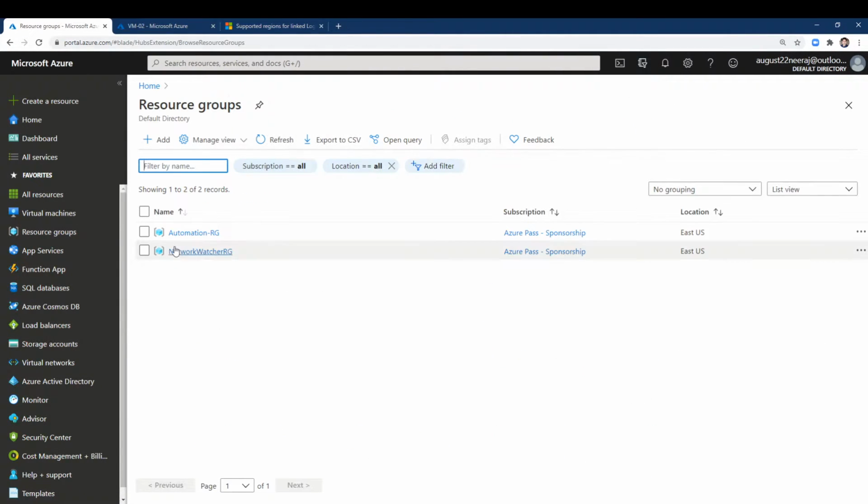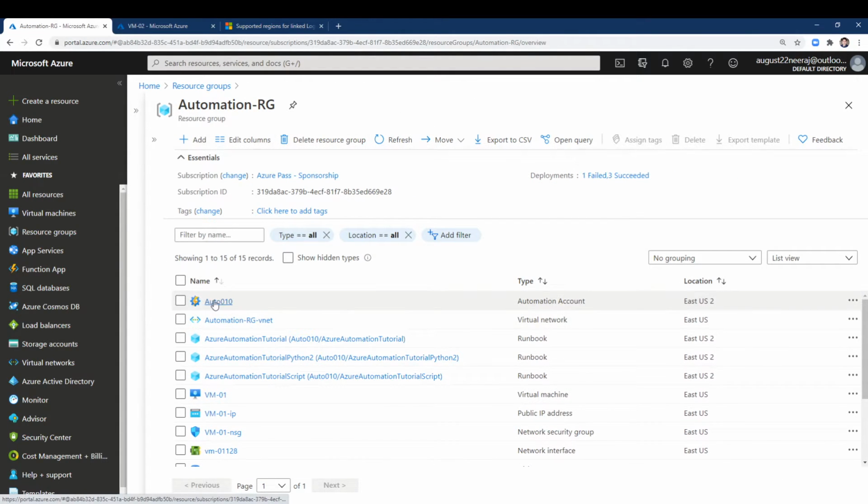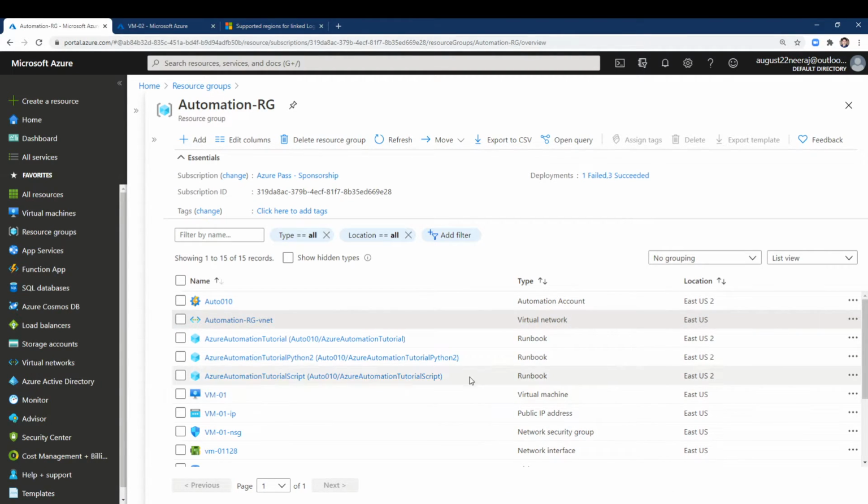Let's see if our automation account is created. Let me go back to my resource group and see if the automation account is there. So you can see auto 010 is created, and by default 3 runbooks are created for you. One is for PowerShell, one is for the graphical interface, and the third one is for Python. So these 3 default runbooks are automatically created so that you can just get started with this automation account.